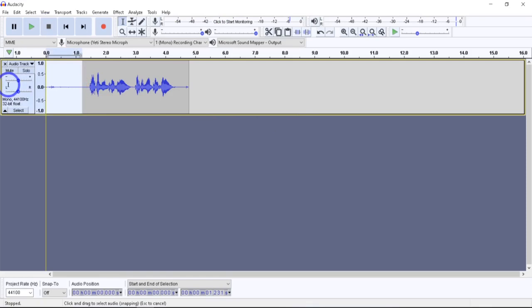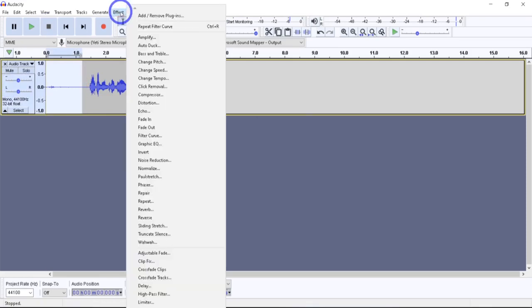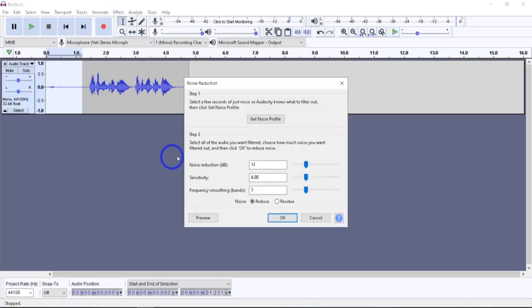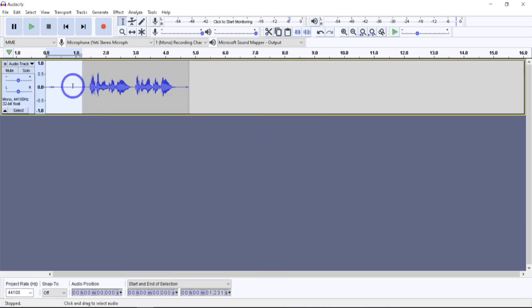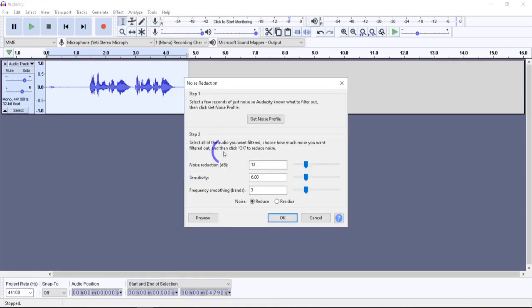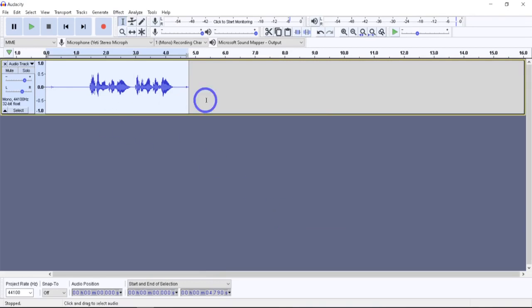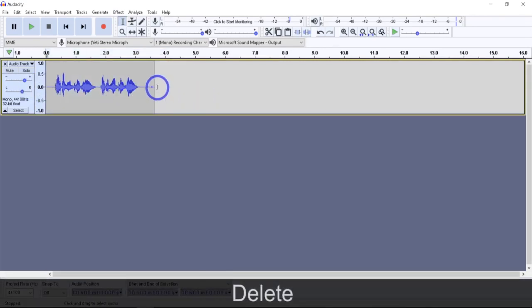Let's go ahead and take any noise we have out. We'll go Effect, Noise Reduction. We'll get the noise profile, which is this. We'll select the whole thing again. There we go. And then we will do, once again, we'll go to the noise reduction, and we will just hit OK. And that takes all that noise out. Now let's get rid of this dead space at the beginning and the end.